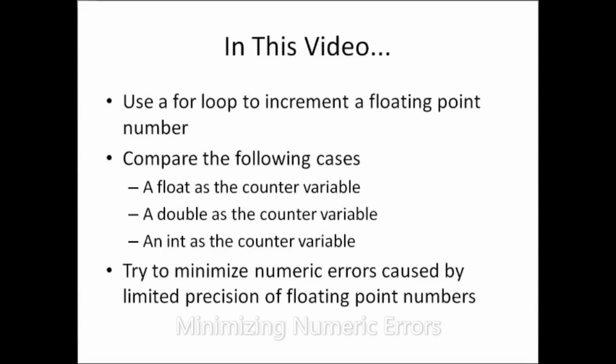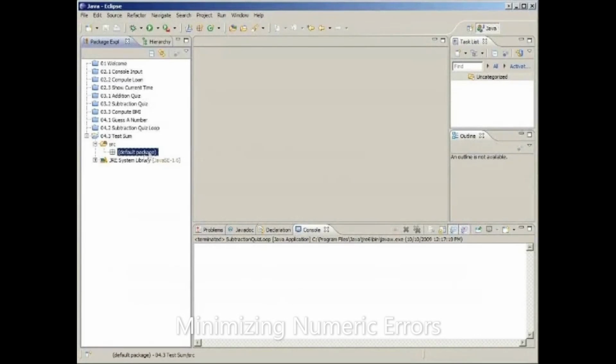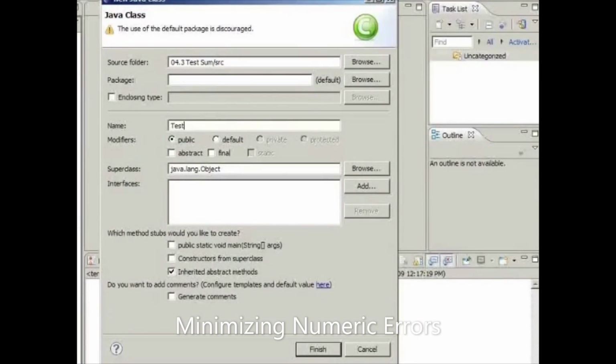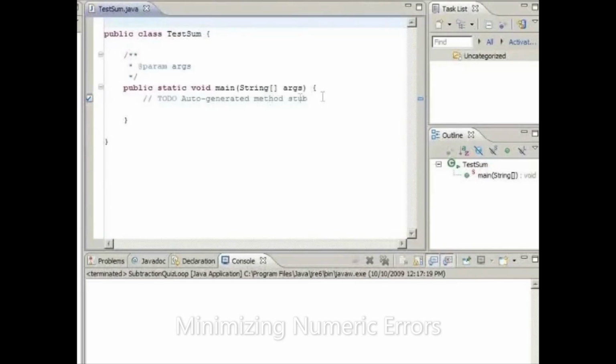Now the goal of this is to minimize the errors caused by the limited precision of floating point numbers. So over in Eclipse, I've created a new project and we're going to add a class to this called test_sum, and we'll get Eclipse to create a main method for us. So in the main method, we're going to do the following.